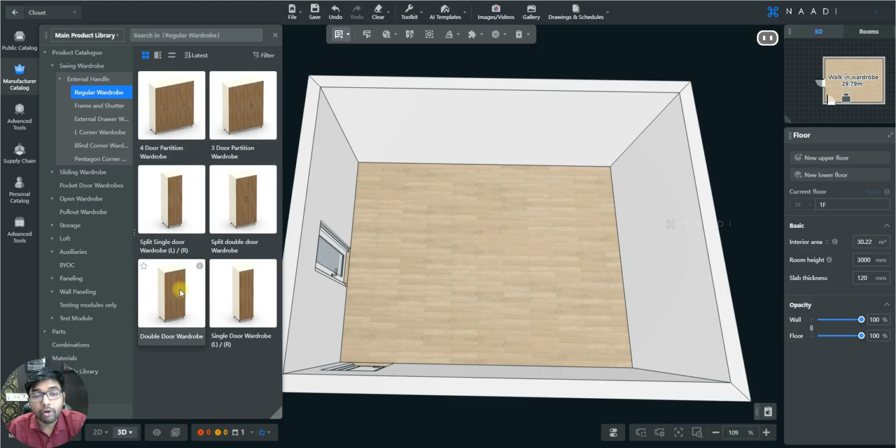Okay. And always remember, when it comes to understanding the products in our catalog, the name and the thumbnail of that product plays a very crucial role. Okay. So here, if you look at the name, it will precisely tell you the nature of that product. So whether it is a single door or a double door, or whether it is a single door split shutter or a double door split shutter or a 3 or 4 door combination, just by looking at the name, you'll be able to get it.